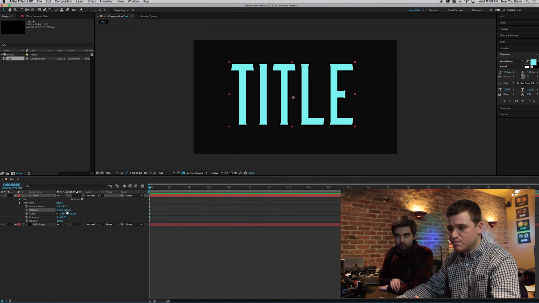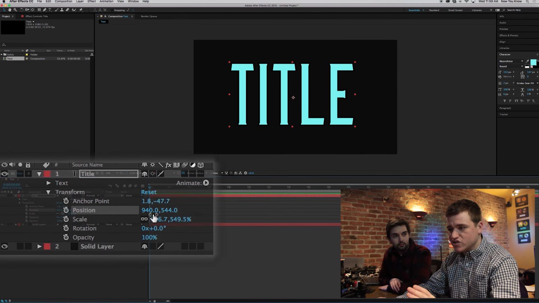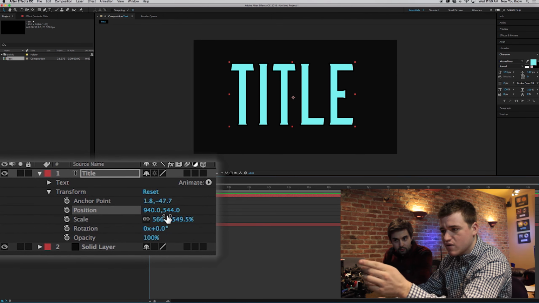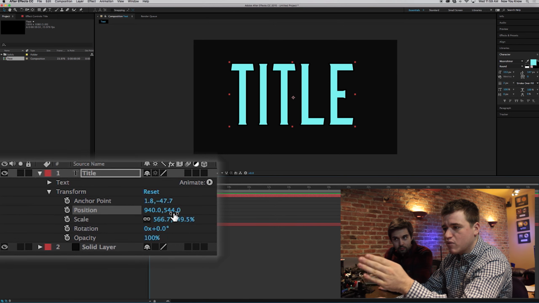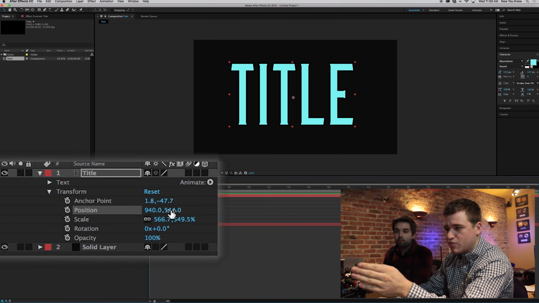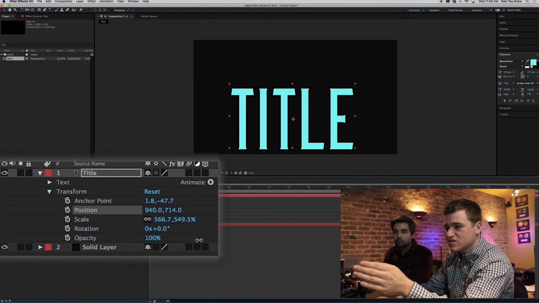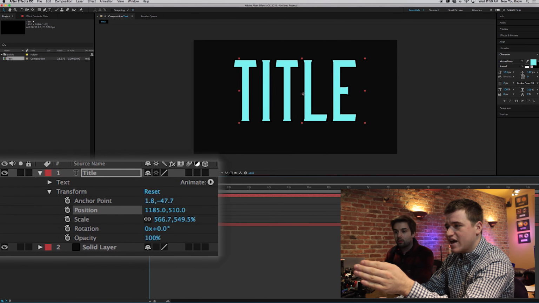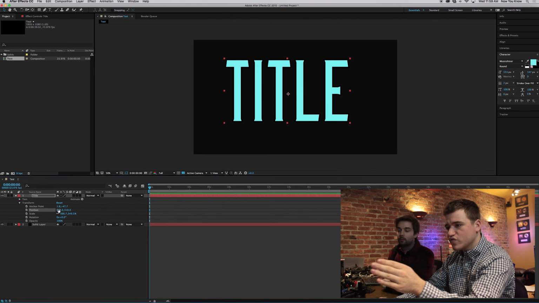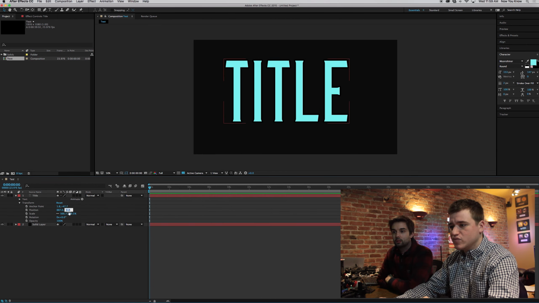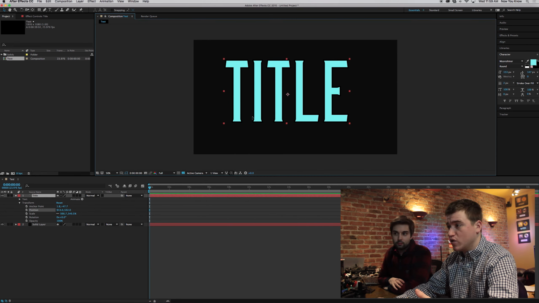So we've got position. You can tell there's two sets of numbers here. There's 940.0 and there's 544.0. Those are two separate things. One on the right is the Y axis, up and down. One on the left is the X axis, right and left. If you drag this, it can drag back and forth, or you can type it in. You can change it if you know exactly what you want.